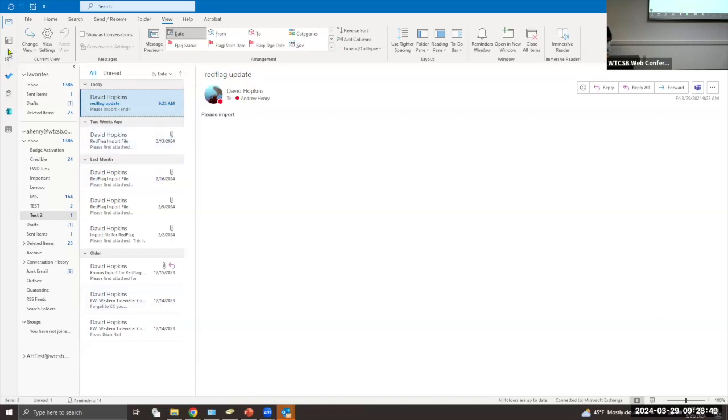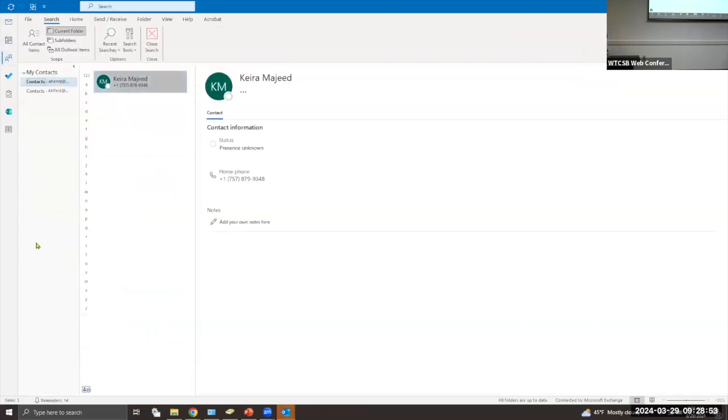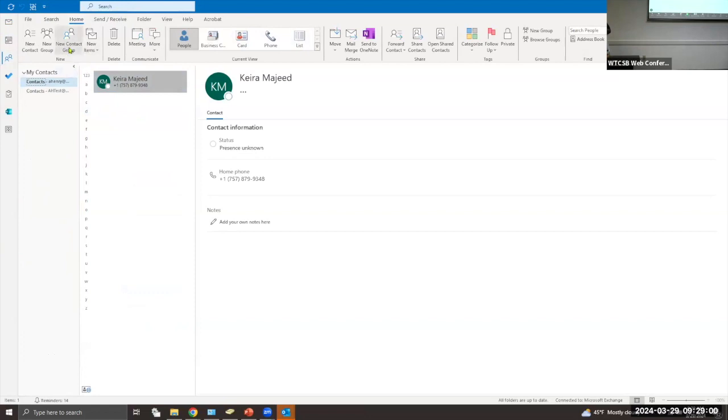So I'm in Outlook right now. I'm on the People tab to the left, and I'm gonna click on new contact group.